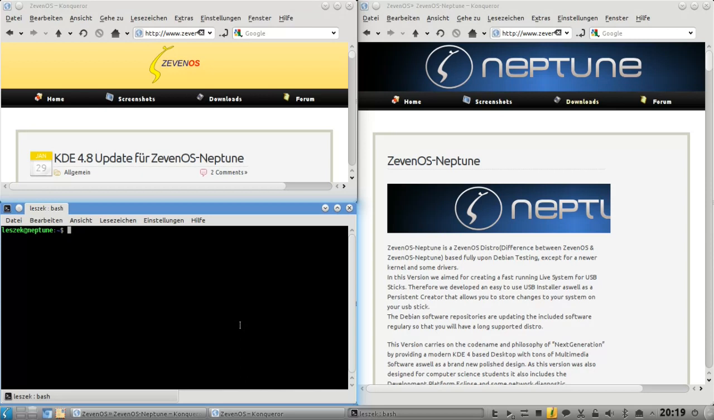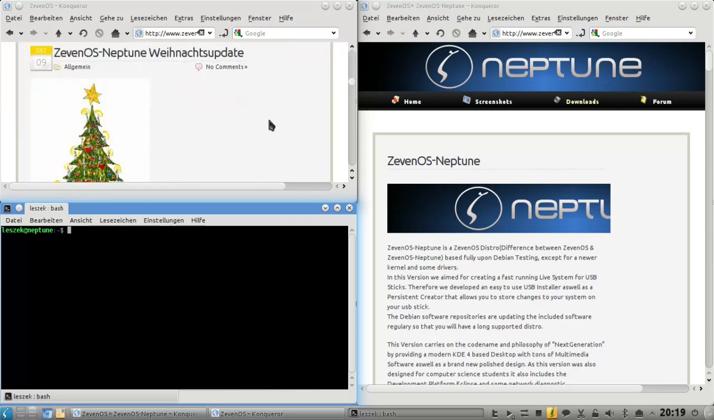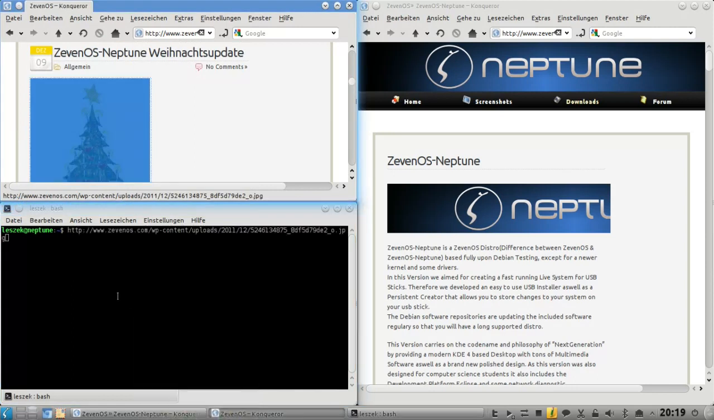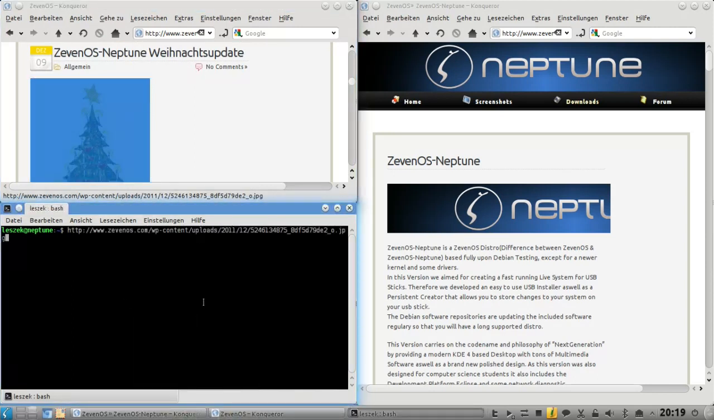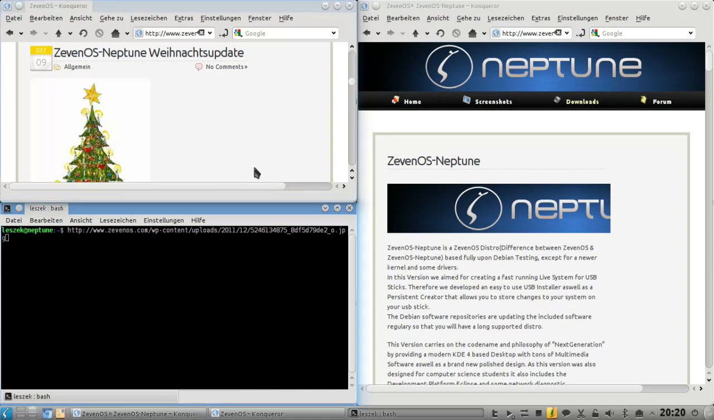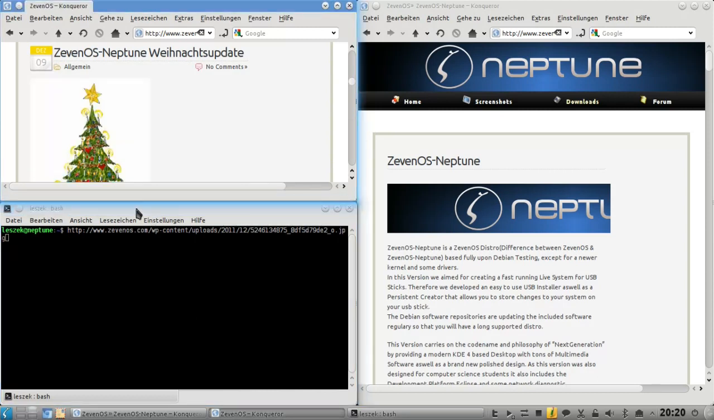Especially useful if you are working with files, if you want to drag something over here. Just for example, I want to drag this image over to my terminal to get the URL. This works pretty nice, so this behavior is drag and drop friendly.